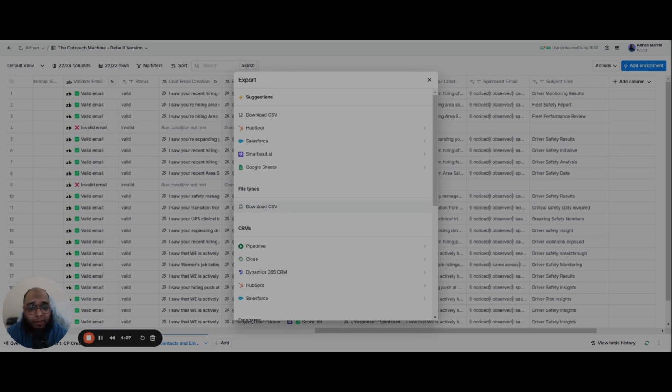It does everything from ICP research to literally the final list with the validated emails and the cold email copy. All of this takes less than 10 minutes once you put in the ICP, and you can do this for 50K rows at a time.